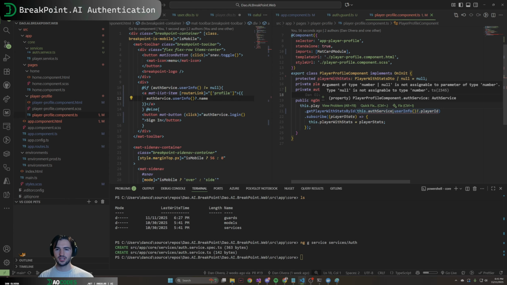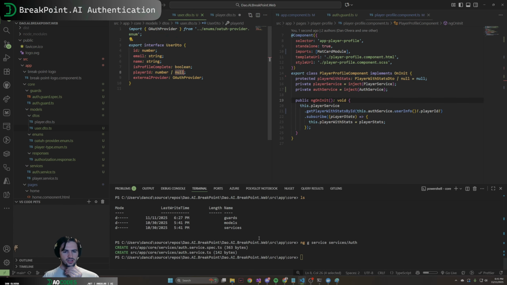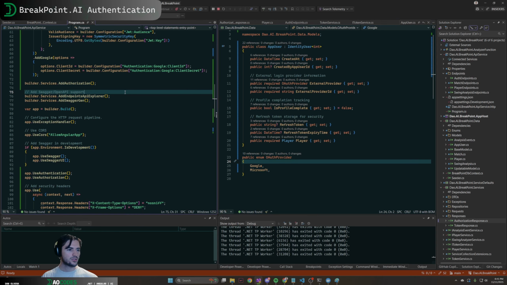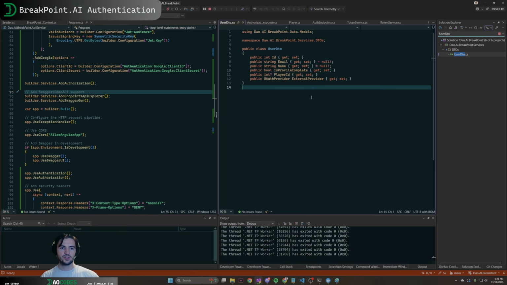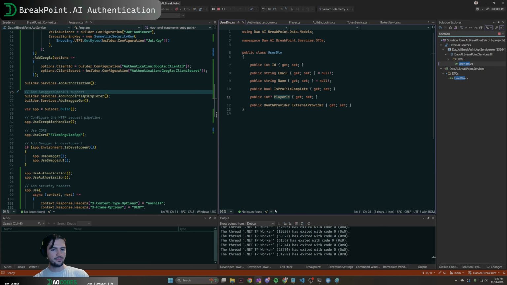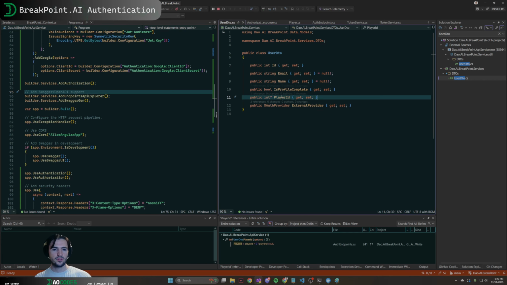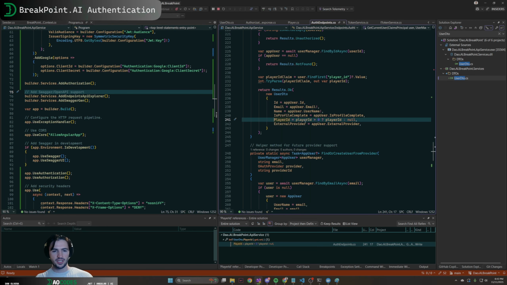So let's see. So what this is doing, user is not null, player ID, user info. How is this null? Player ID, user DTO should be user DTO. This should be a Y. Find all references. Oh, go to the actual one. Find all references. Player ID is greater than 0.